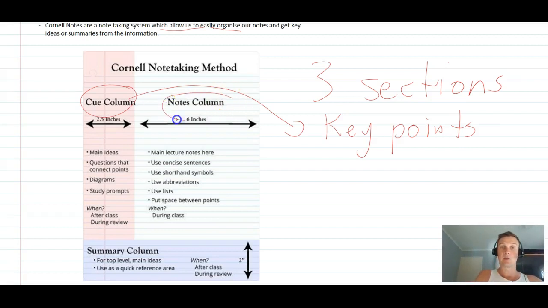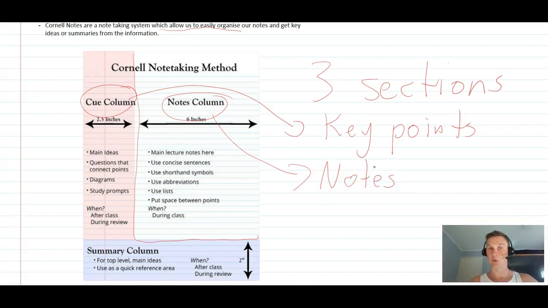In the main section here, we call this our notes column. If this is your page, this is the main section of your page, and this is where you actually take your notes. As you're watching a video or listening to a lecture, here's where you're going to be taking your notes, in point form or dot point. Put those key ideas into the notes as best you can, and try to put it into words that you understand. So don't just copy down exactly what was said in the video or the lecture. Make sure you reword it so that you understand it.